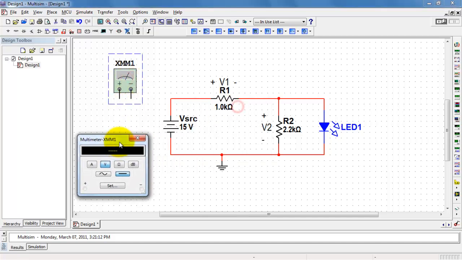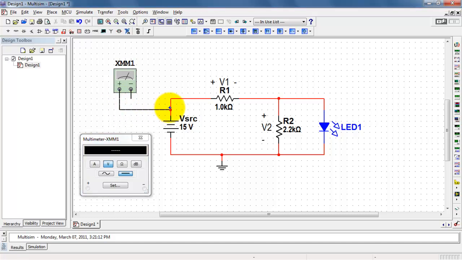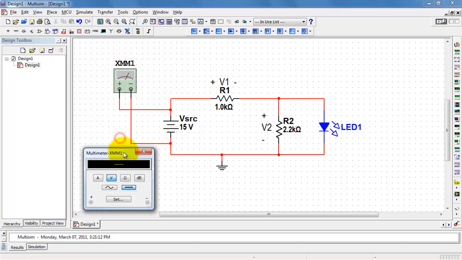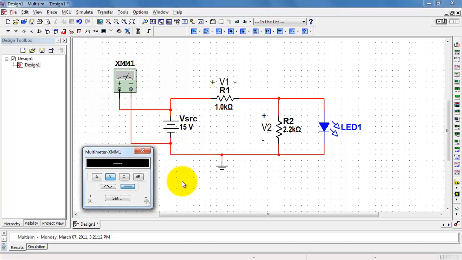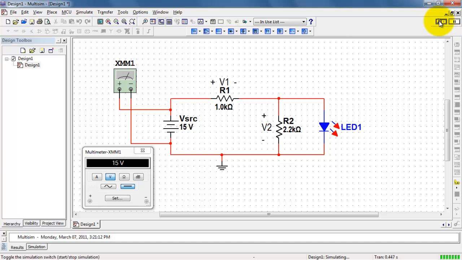You double click on that to open its front panel, and it defaults to volts DC. Connect positive to whatever you call your positive voltage side and negative to the negative side. And the multimeter tells us that we do in fact have 15 volts across this source.